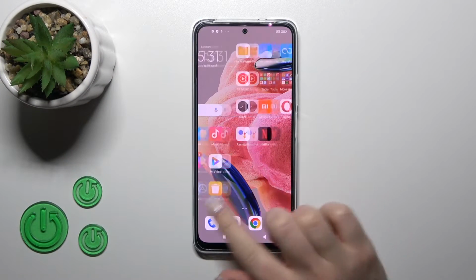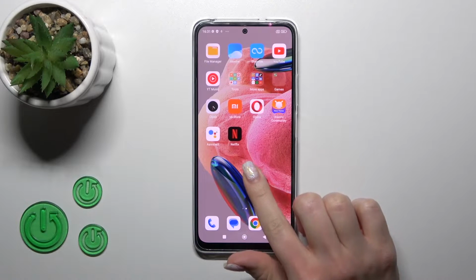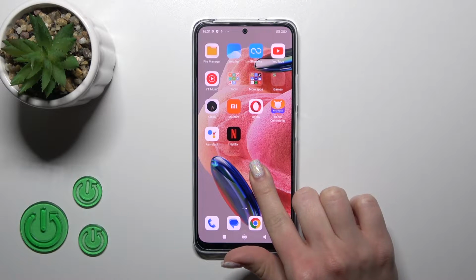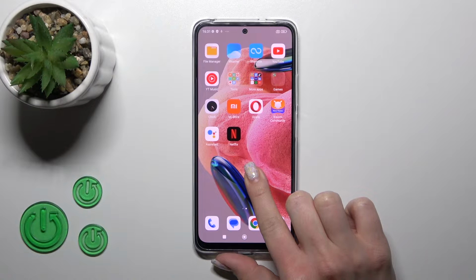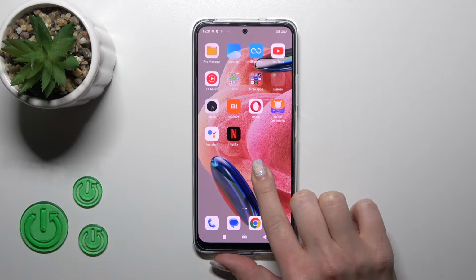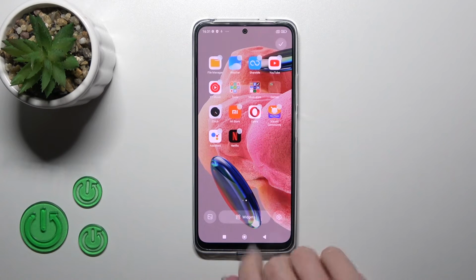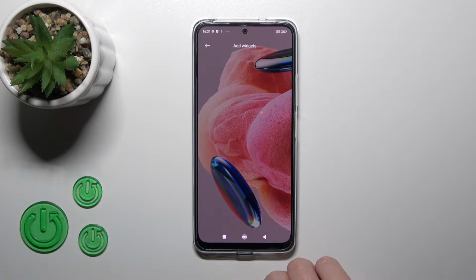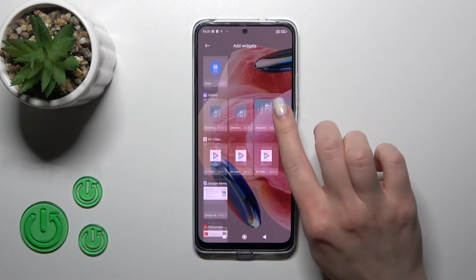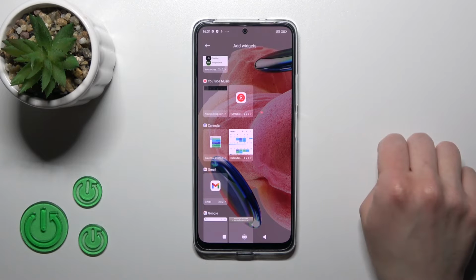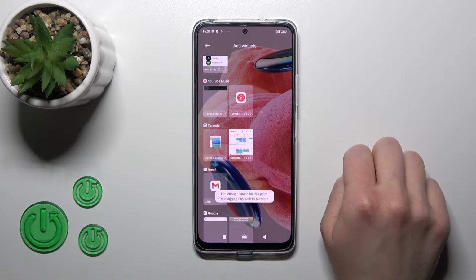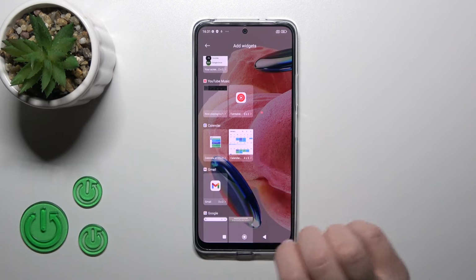So let's first hold the empty space with our finger for a while, or just pinch, and you'll see the widgets icon. After that, you'll see all of the available applications whose widgets we can add. Let's just add the calendar widget.